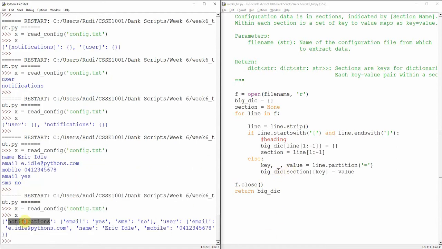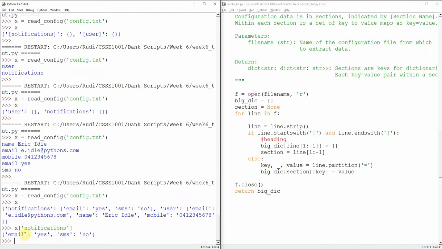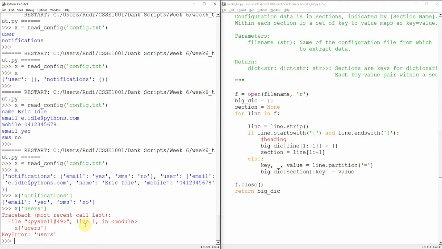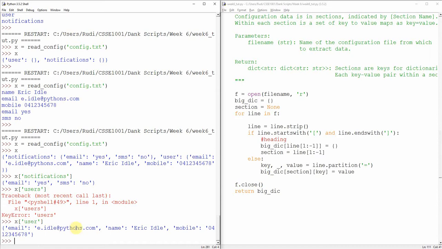Okay, awesome. We've got this notifications level, and inside that we've got another dictionary: email, yes; SMS, no. So if we were to use notifications, we see we get another dictionary, which has the email key and the SMS key. Okay, so that's cool. And if we use the users, oops, it was just user, excuse me. Python's yelling at me. User, right, we get this.